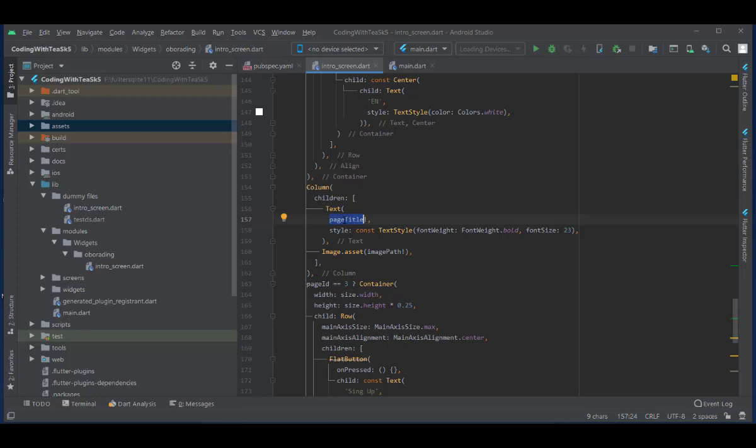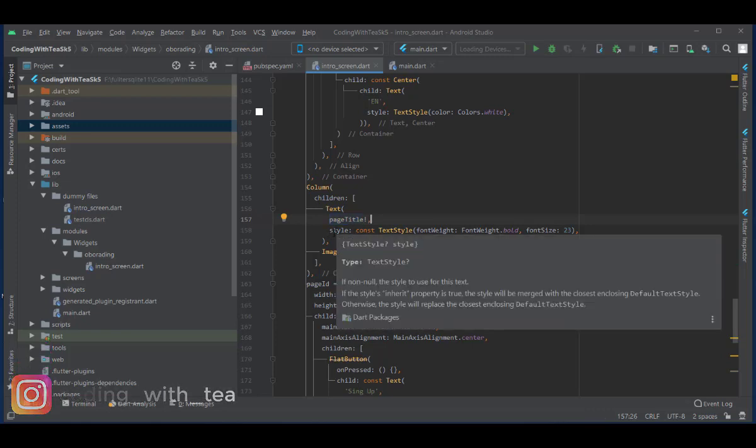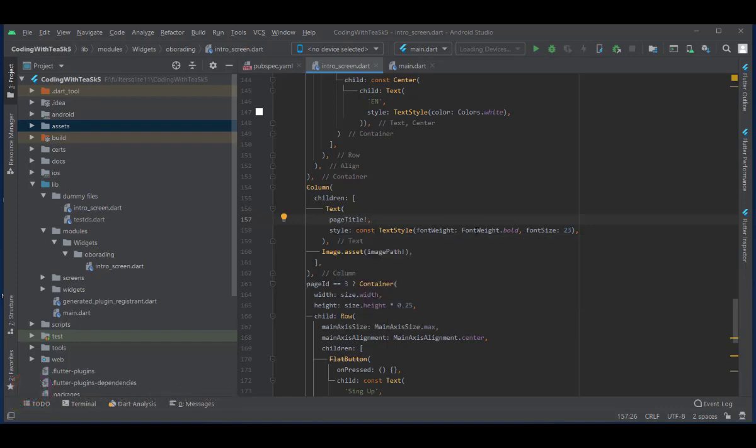It will help us to reduce the size of our code. We may not need to copy and paste the same code again and again to achieve our interface. By using this dynamic approach, we will be able to reuse the code. Same like that, this text is also given some styles, and this style includes the font weight set to bold and the font size set to 23.